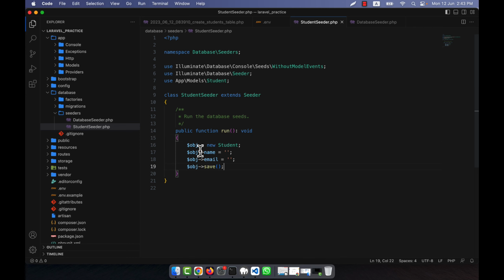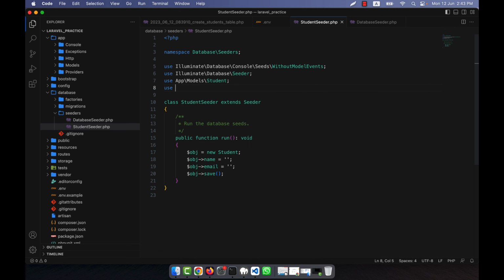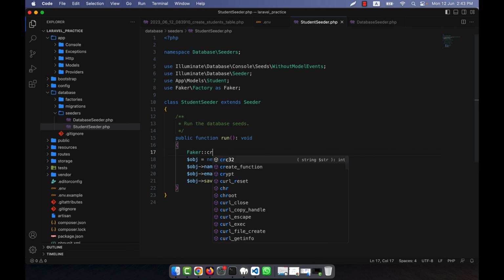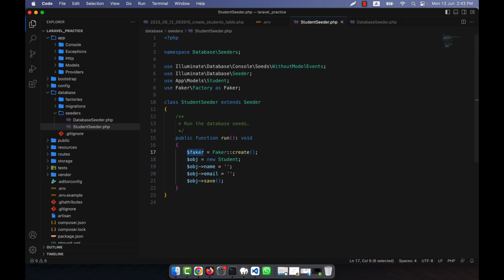In order to add fake data, I am going to use Faker. Here I call Faker\Factory as Faker. At the top I will use Faker create, and assign this into a faker variable. This variable I will use here: faker name for the name, and for the email I will use faker email.